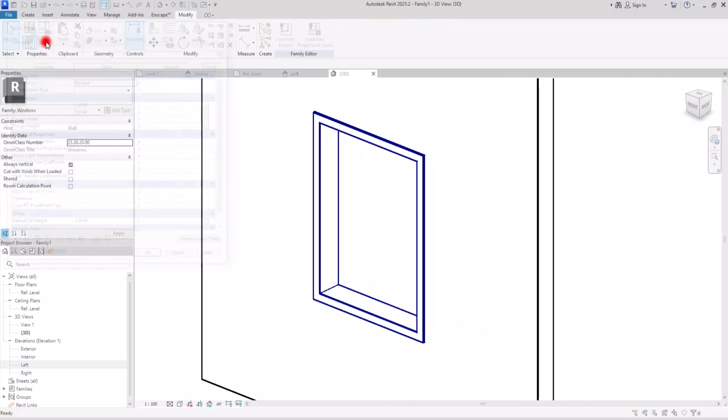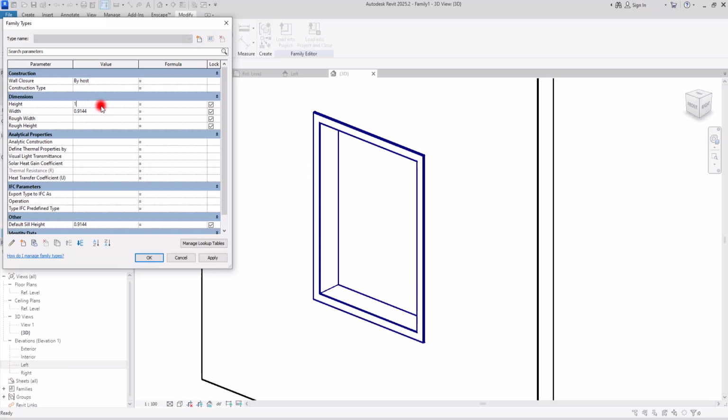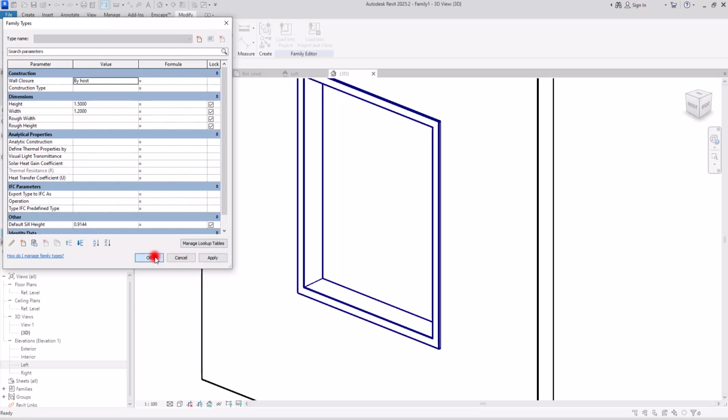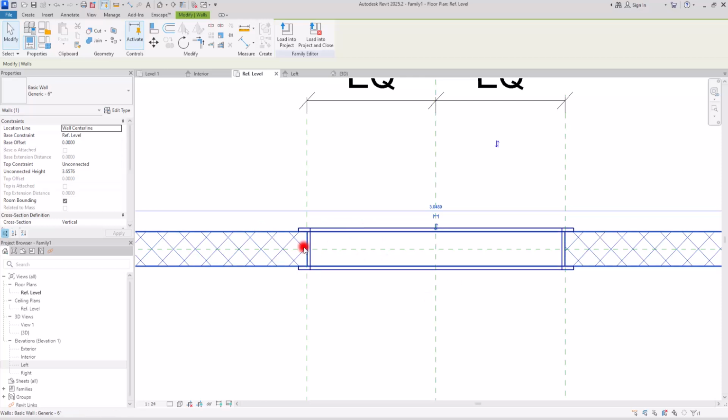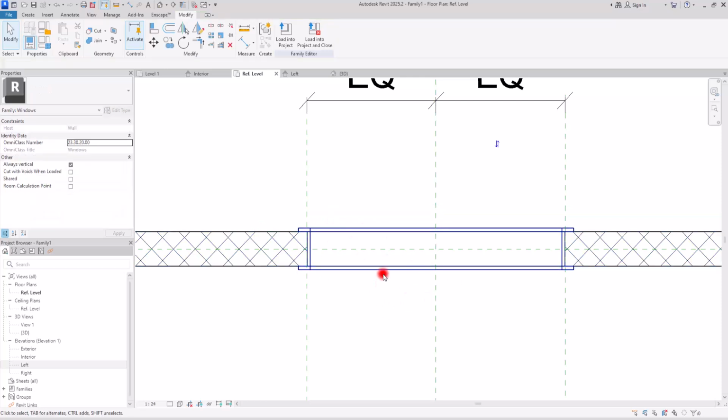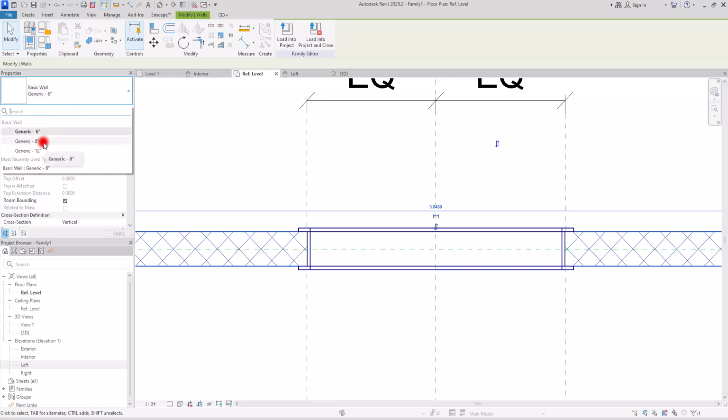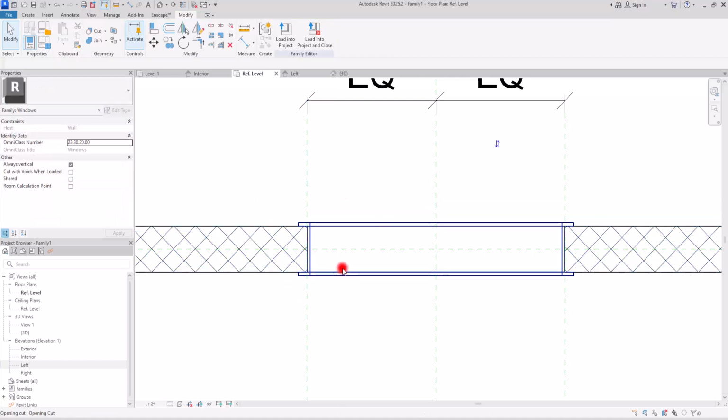Let's check it before anything else. I want to put this height on 1.5, apply. Okay, the width, I'm going to put it on 1.2 and apply. Okay, let's also go to ref level and see if it is always going to be in here, because we are going to use this window on different walls with different thicknesses. So if we change this and put it on some other sizes, now that everything is in its place, we know that what we created is correct, and we can move to the next part.